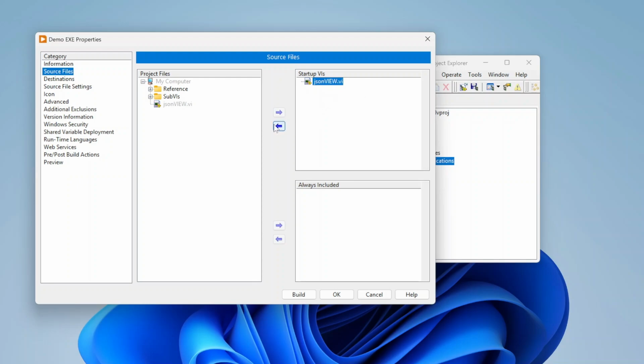So typically, you're going to want your top level. I would say the exception would be when you're using a splash screen like that.